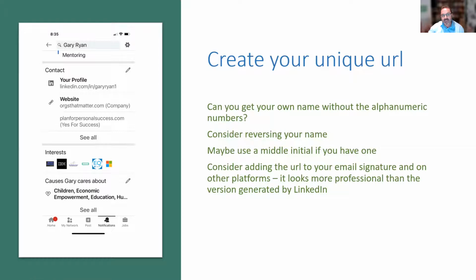Now, here's something that you might not know you can do. When you scroll down to the contact section and press the edit button, you can actually create your unique URL. You'll see that for me, I have Gary Ryan 1, but LinkedIn automatically gives you an alphanumeric name after that last slash, made up of lots of different numbers and letters, partly from your name.